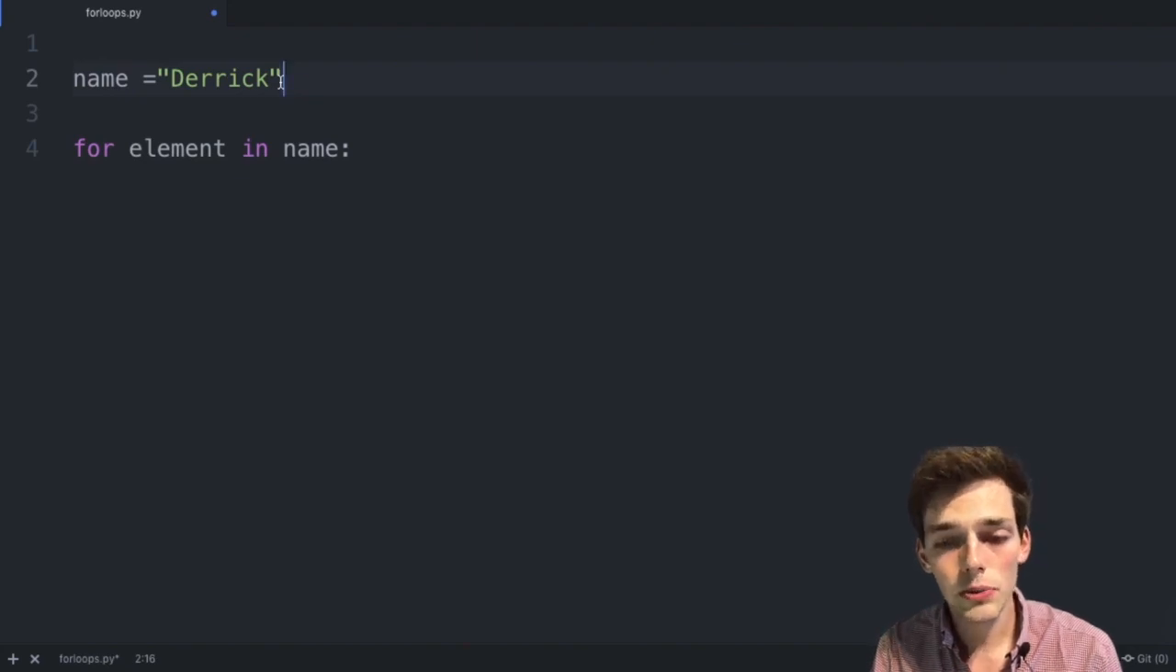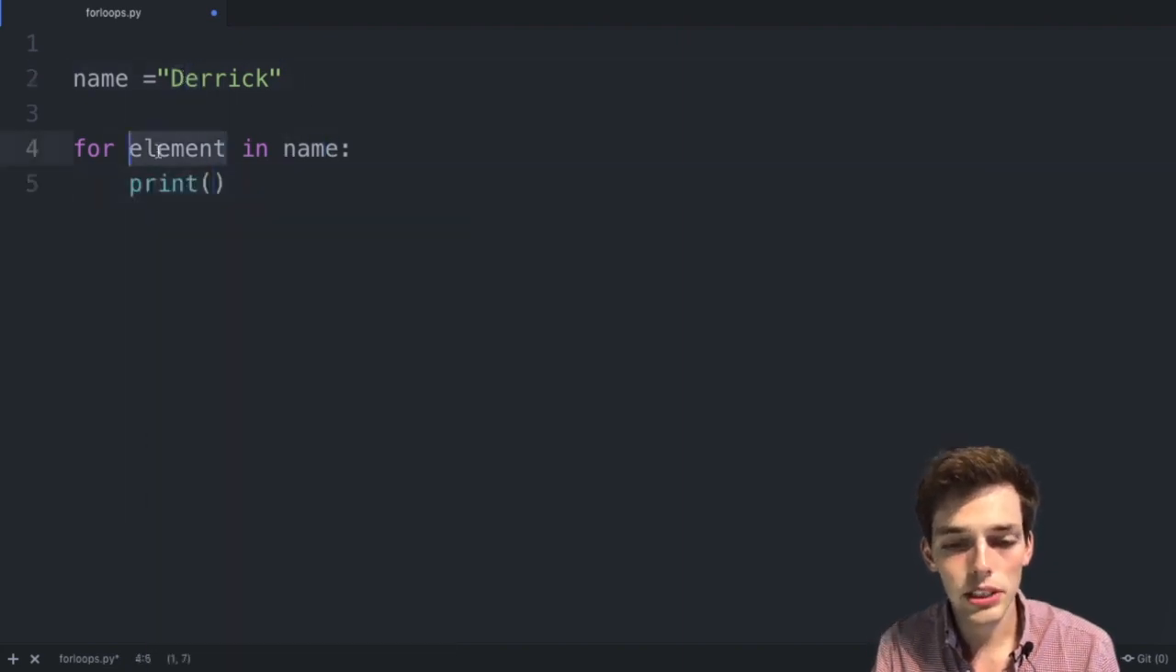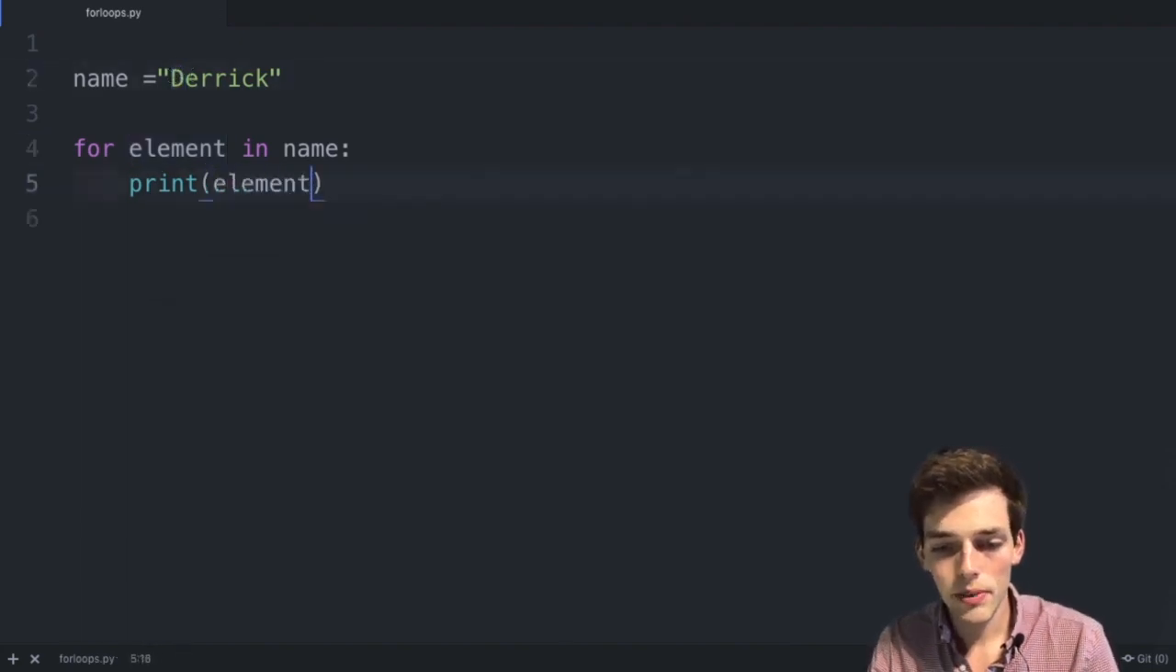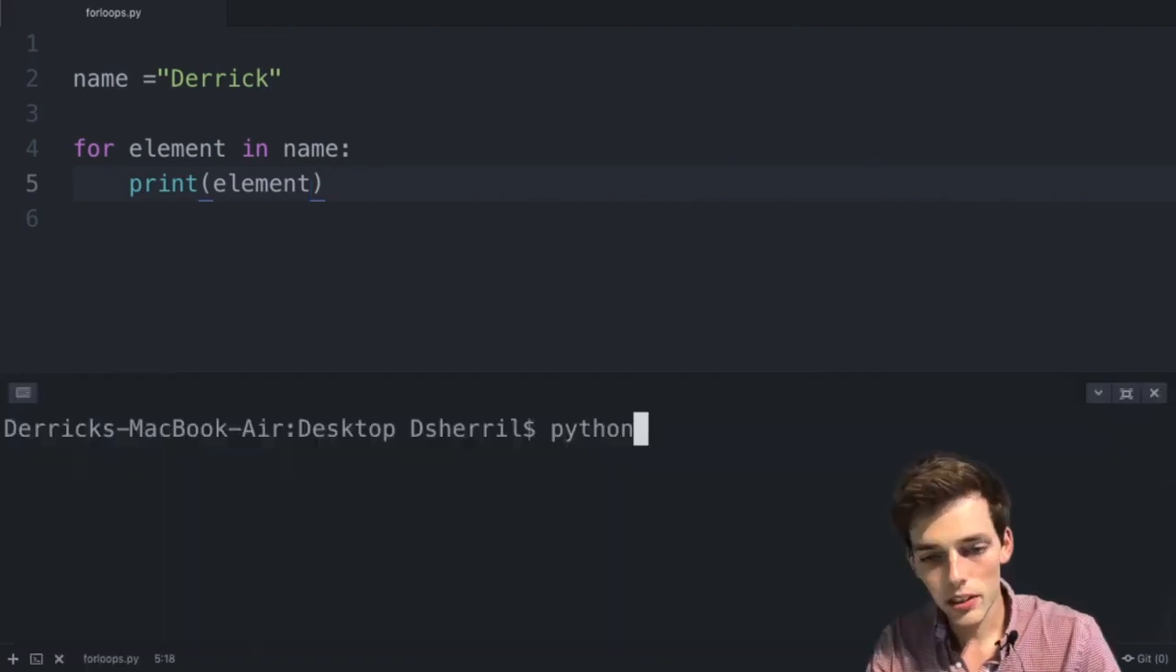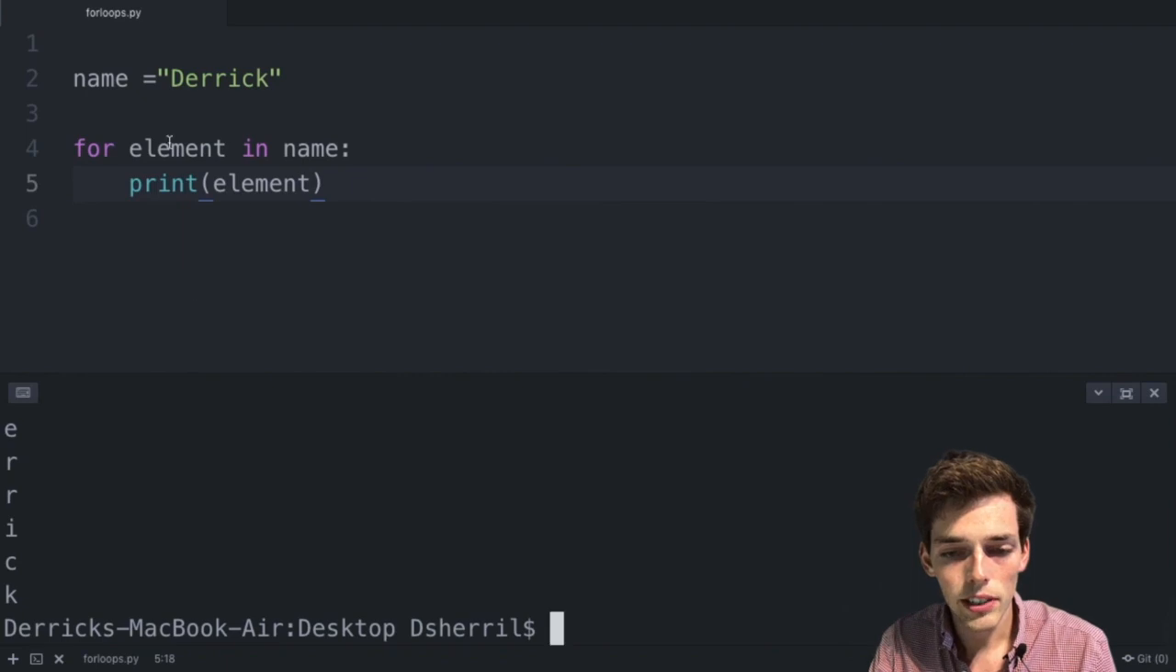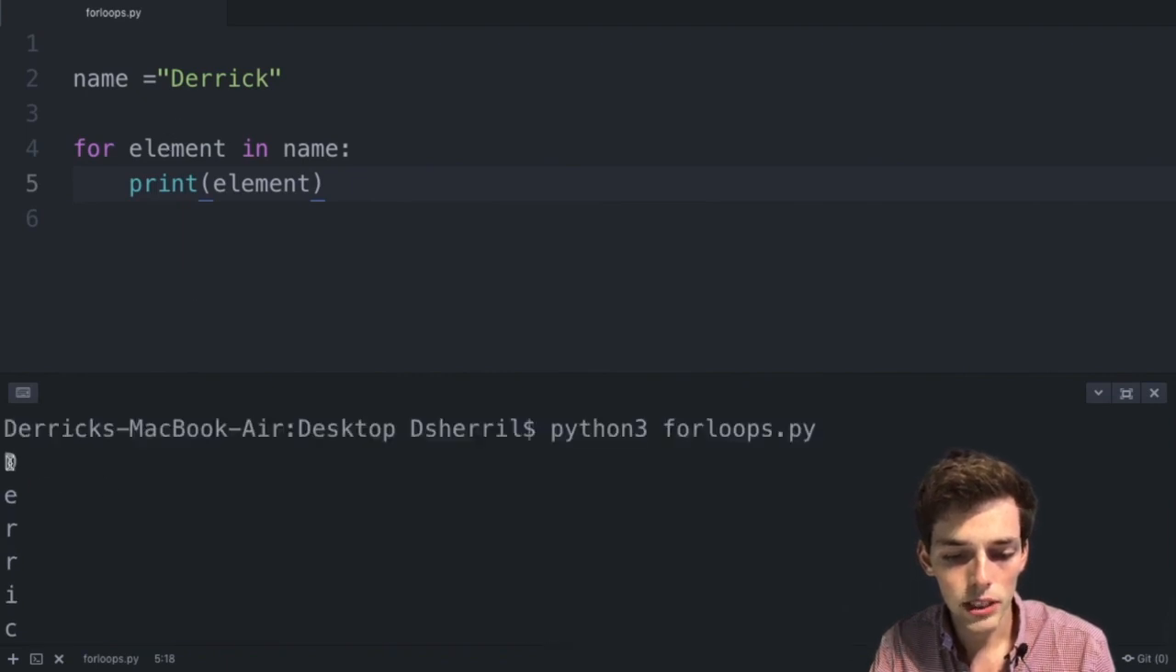If you remember, a string is not just one string, but actually an array of string values. So here we have one string value here, one string value here, and so forth. Here we have 7 string values. When we say for element in name, we're saying each element, so each string value, each letter in the variable name. We can print each element, which is just what we're calling each letter in this name. So print element. We'll save and execute python3, and then this one is forloops.py. And now we see that for each letter in my name, we print to the terminal.